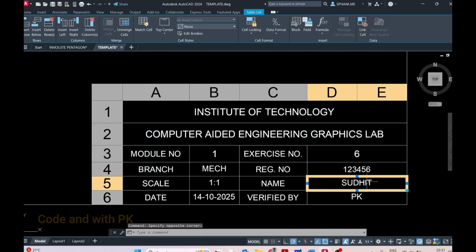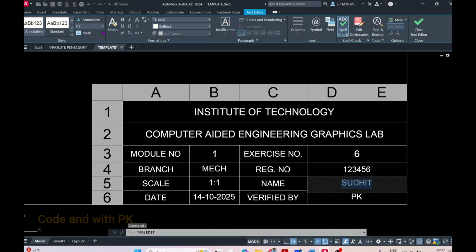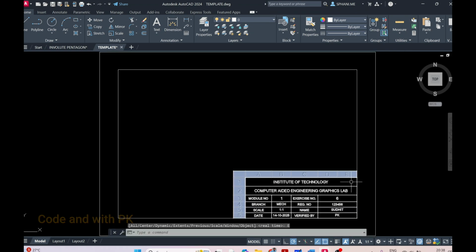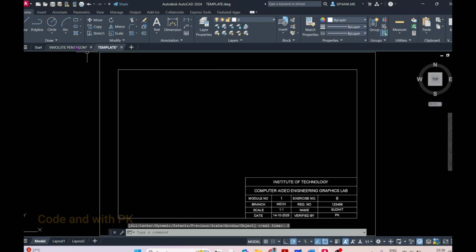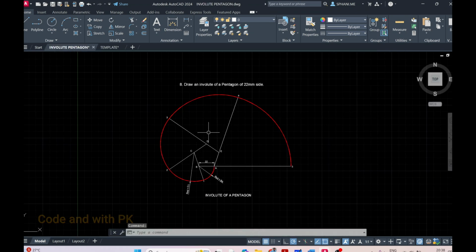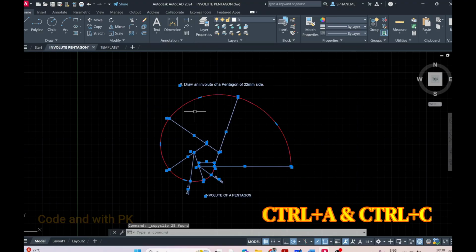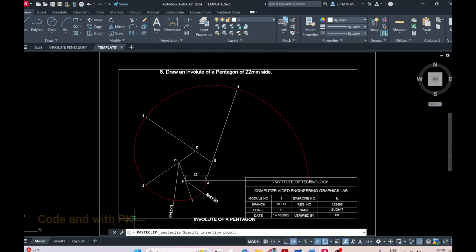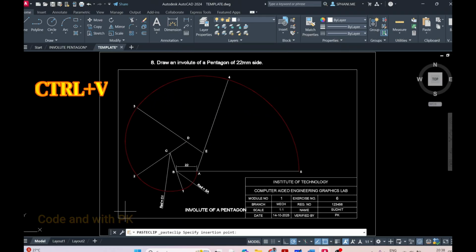Okay, so you can change the height here. You can go and change your height. Similarly, you can change all the fields. Now I am going to insert our involute of the pentagon. So for that I am going to copy, Control A, Control C, go to template. Here I am going to paste the diagram.